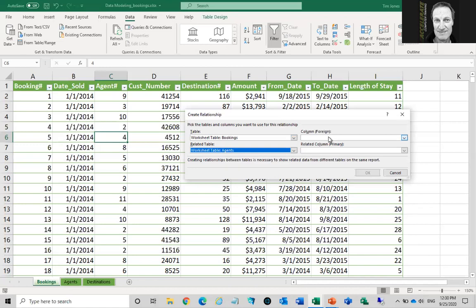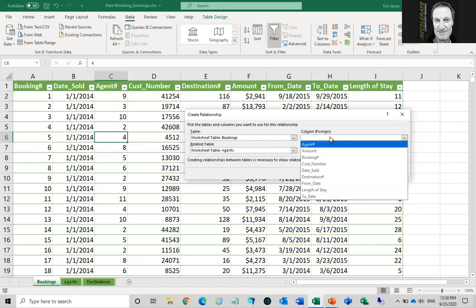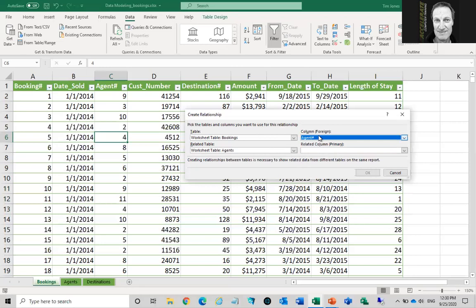As I click the column or foreign key field here, it presents the fields that live in the bookings table. And we know that in each booking, the agent number field holds the ID number of the agent who took that booking. And likewise, we know that in the agents table, there's an agent number field that identifies each agent uniquely. Now, while these two fields' names are identical, they won't always be. It's the content of the field that makes for a healthy relationship.